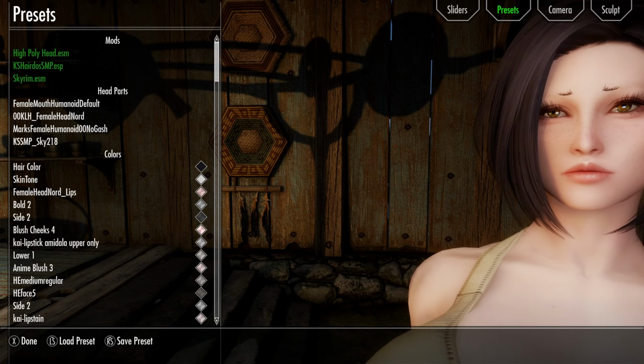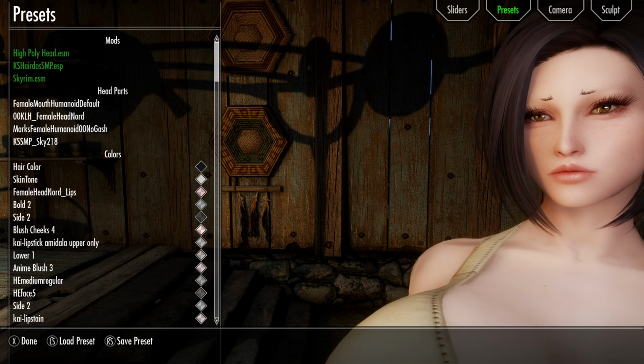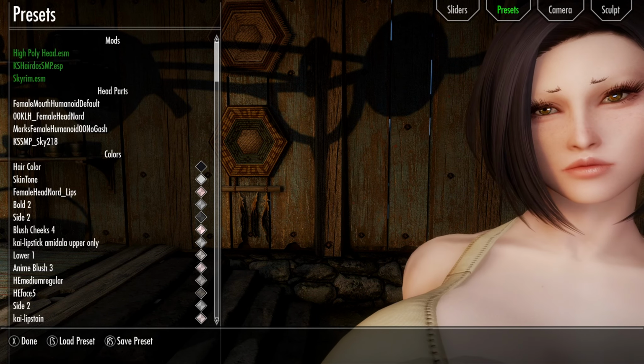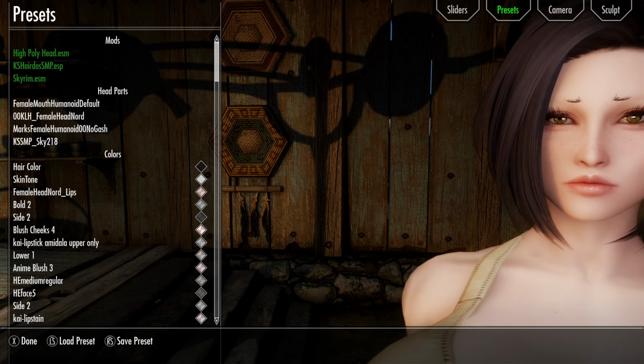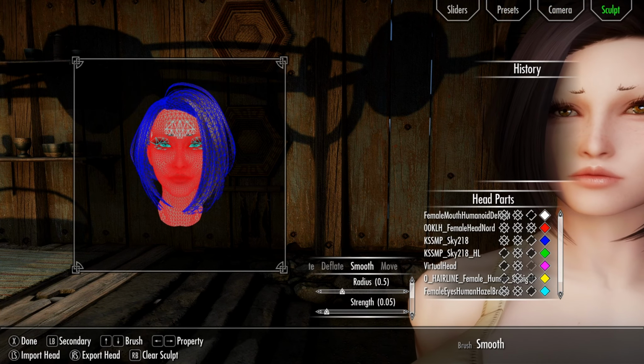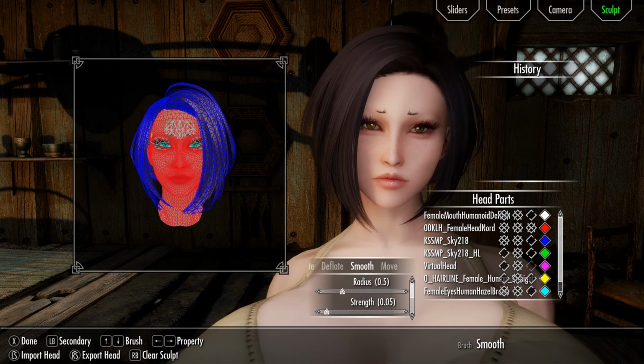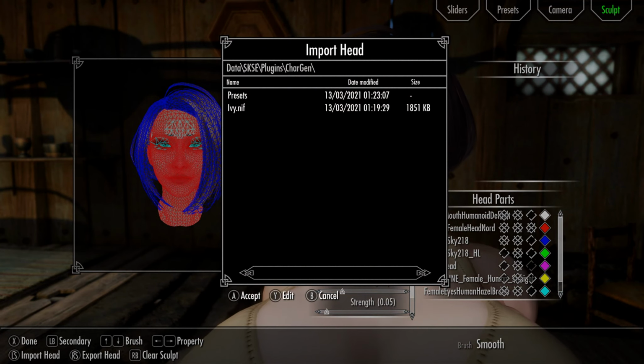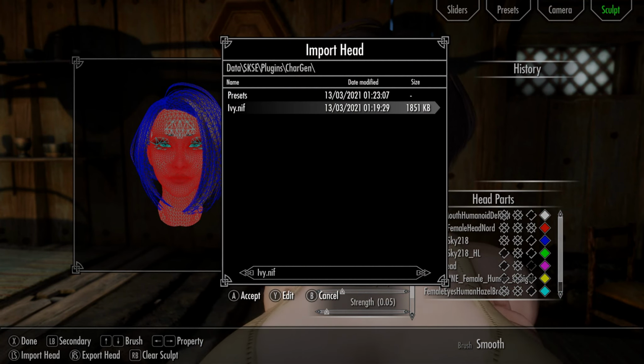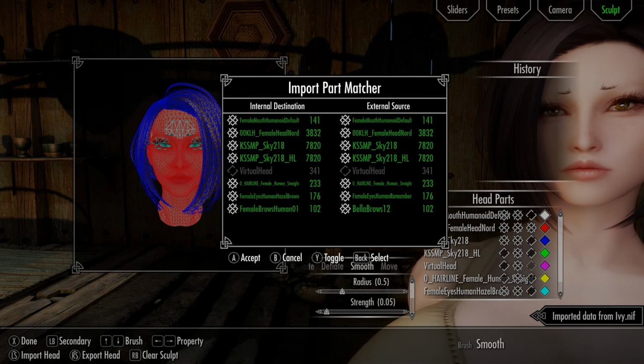So now the face gen folder that we put those 2 files in are now going to be found also in Sculpt. So we're going to move over to Sculpt, and we're going to go to load, or import head, sorry, and you're going to see Ivy. We're going to load that, and we're going to confirm.